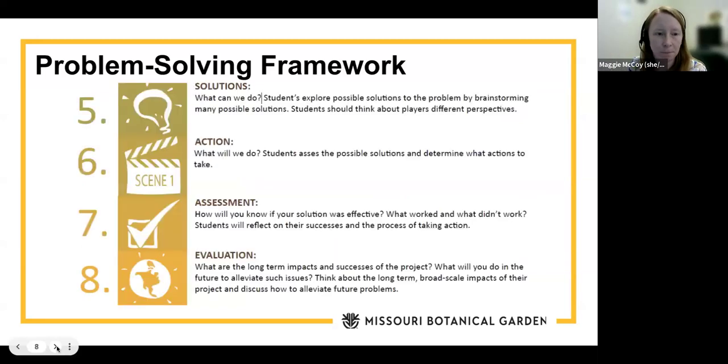Next slide. And then we have our solutions and action steps. And we separate these, even though they sound similar, because we think of the solution step as the chance for students to really dream big and brainstorm as many possible solutions as they can. This is the chance for them to think about everything that they might want to do.